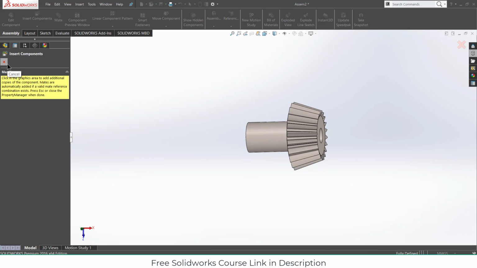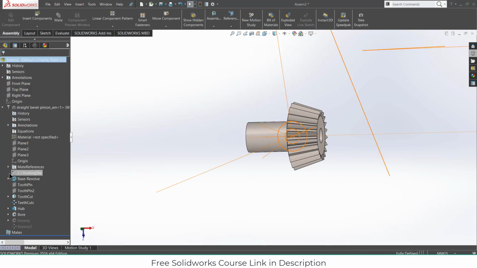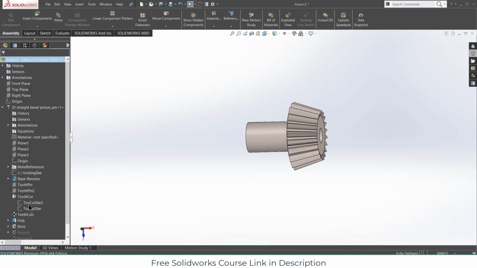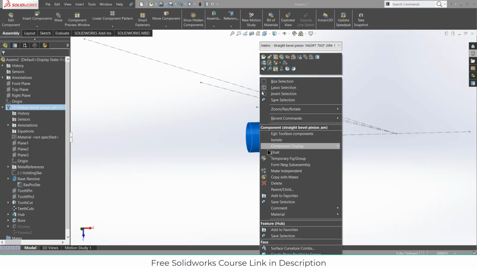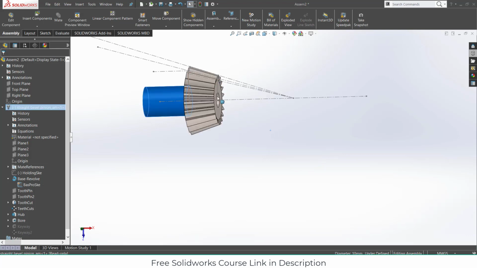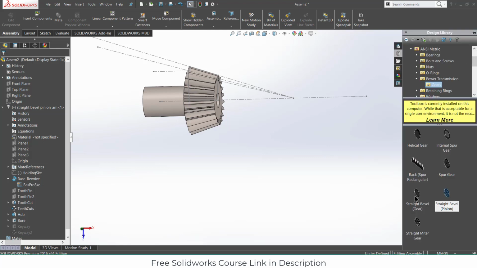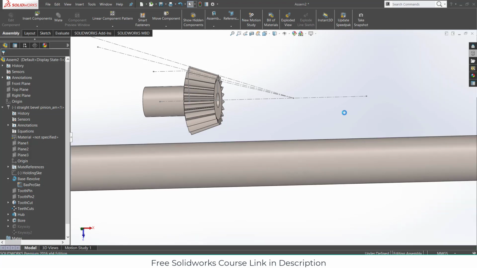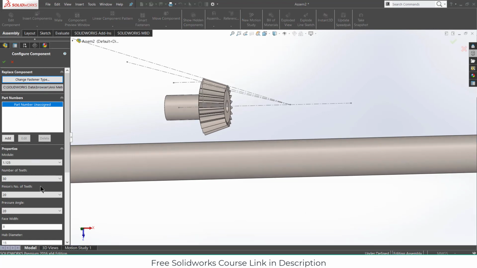After that close this. Now first click on it and go to the toolcut. Not tool, not toolcut. Select this one, right click on it, click on show. After that right click on it and click on float so that we can drag it. Drag this part as per our requirement. After that go to design library again and click on spur bevel gear. Wait for some time, this will pop up.